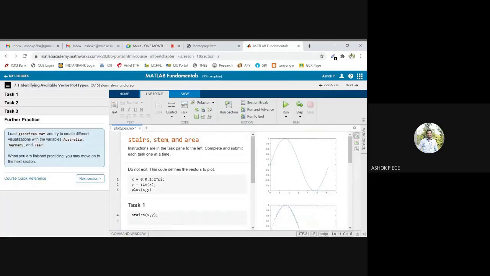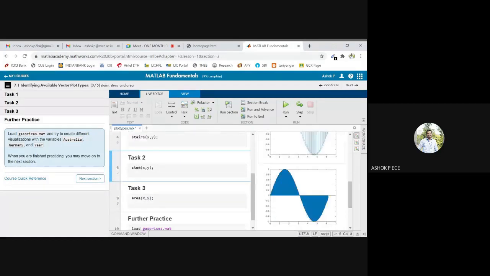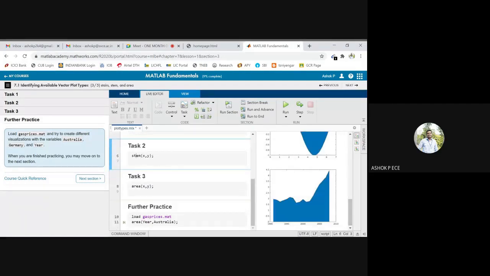The basic commands, the majority of the commands we are going to use, are plot, stars, stem, and area. So for a single data set, I have shown you how to change the command and get the output accordingly. The last one is going to be area, where in the x-axis I'm going to have year, and in the y-axis the gas prices of Australia in that particular year. So this is the first section, where we have seen which plot function to use for the corresponding data.